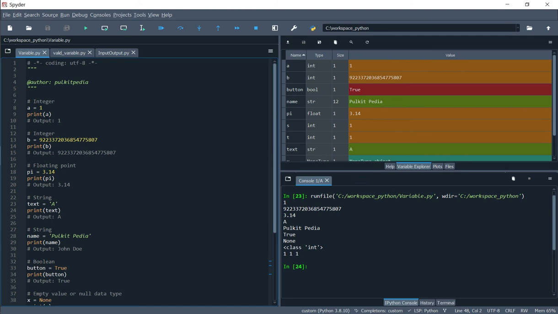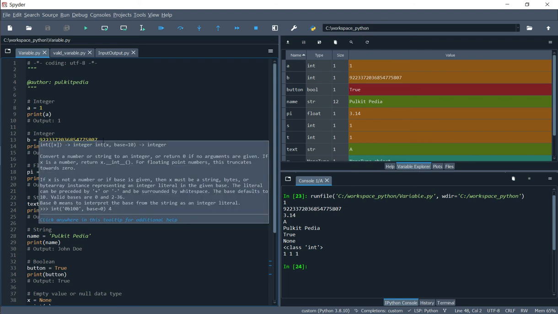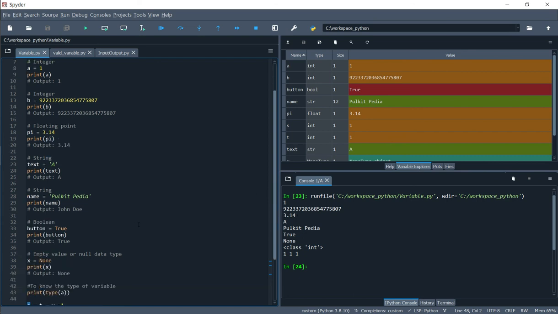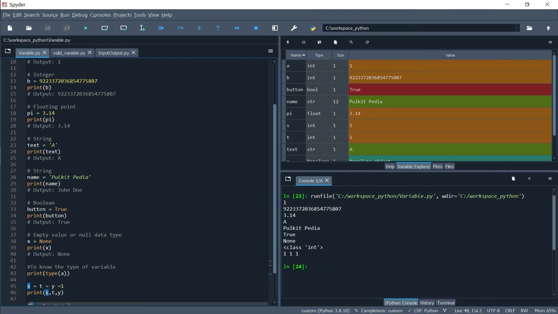And here we can see the output. The first print function is giving us a value of a equals 1. The second one gives the value b is storing, the long number. And the third print is giving us the value of p, the pi value. And the fourth one shows what value the text contains, like a, what value the name contains, Pulkit Pedia, and what value the button contains, that is true. And as we have assigned a None value to the x variable, that is also printed here.